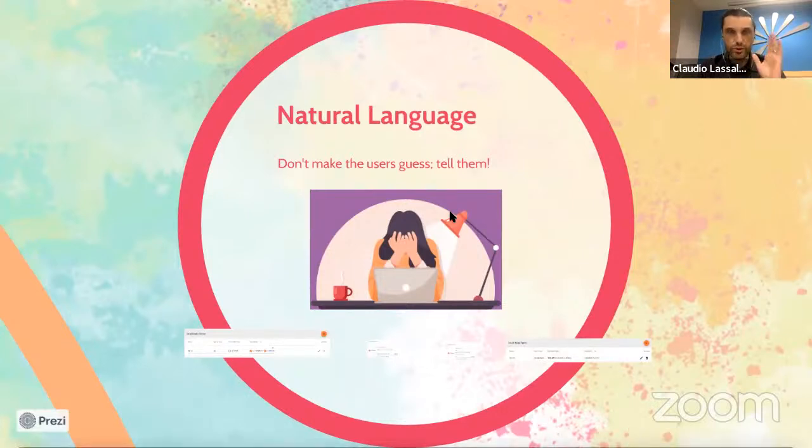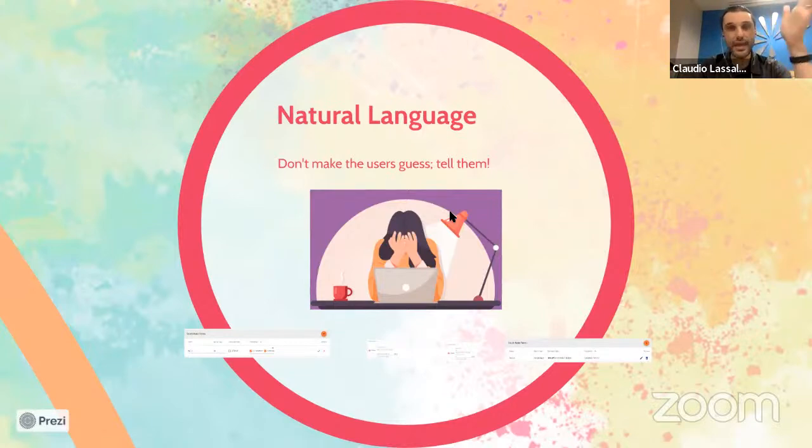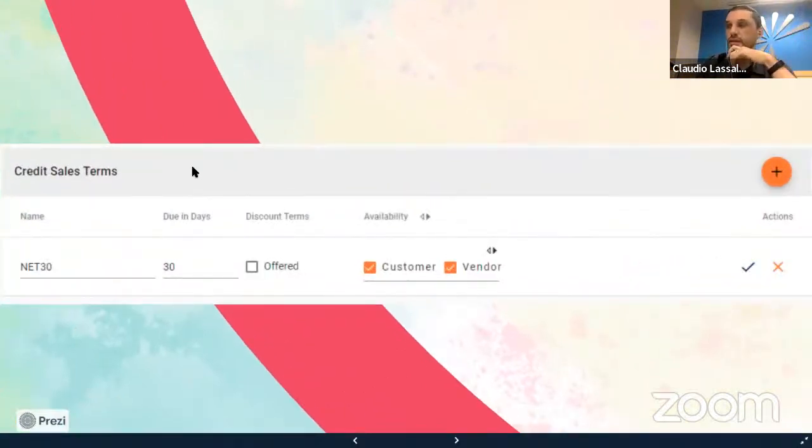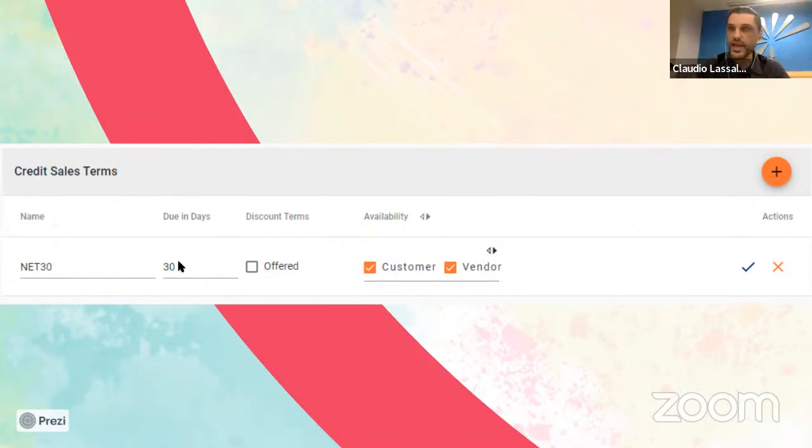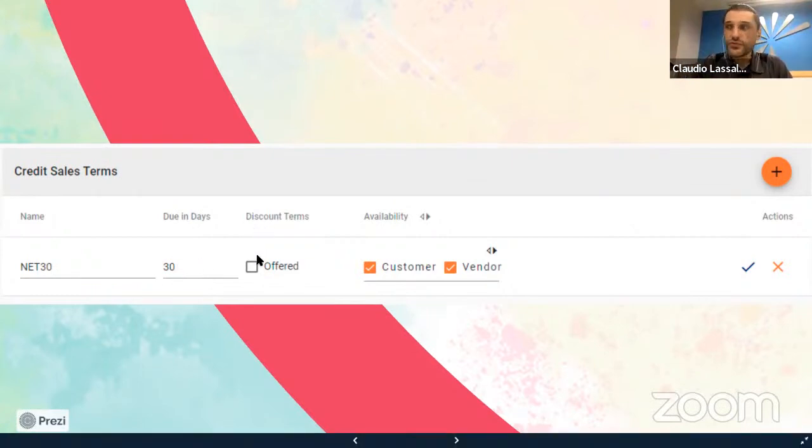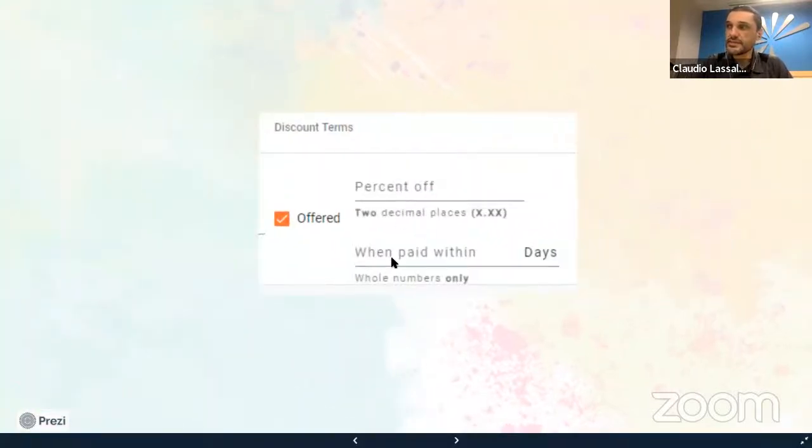Tell them, right? Do not display information on the screen that the user is like, huh, what do they mean by that? Just tell them. Because, more often than not, we know what those things mean. So tell them. So for example, in another part of this app, we have credit sales terms, right? They can enter net 30 for things that are due in 30 days, 15 days, 16 days, what have you. For some of them, they may offer discount terms, right? If they do offer discount terms, we go ahead and display a little more information. And we ask the user, hey, if discount terms are offered, what's the % off, right?